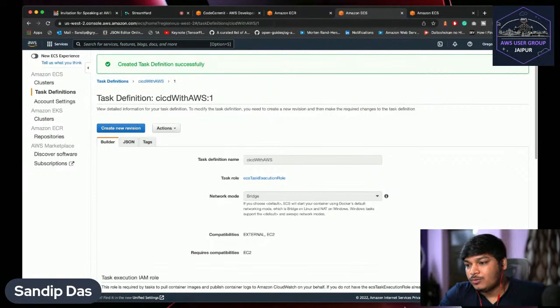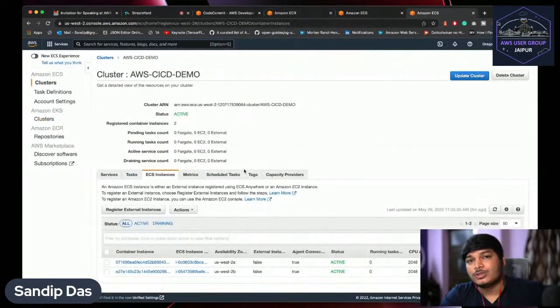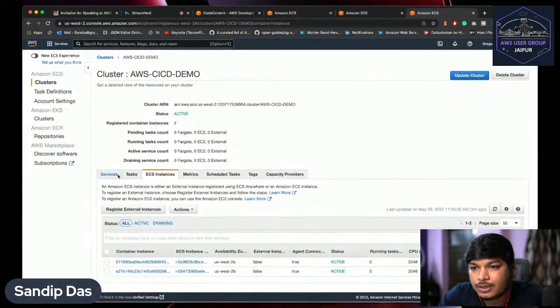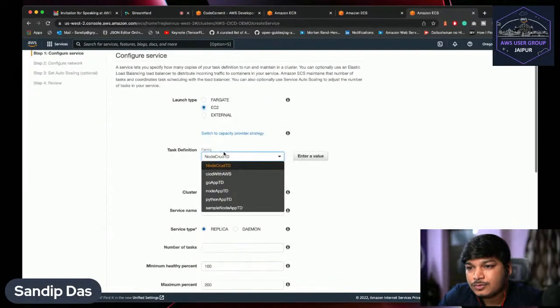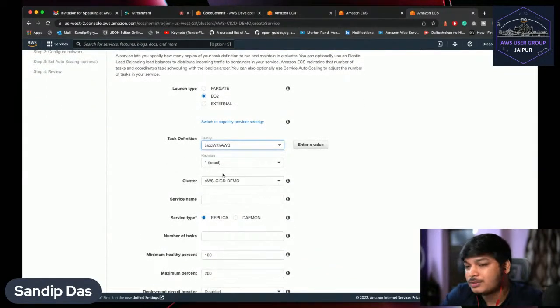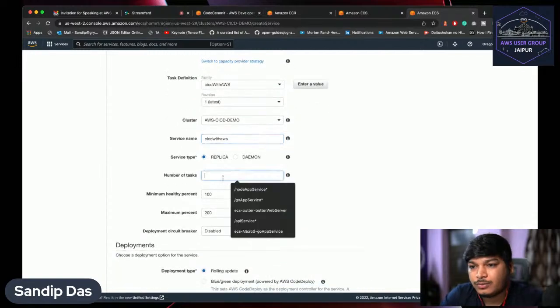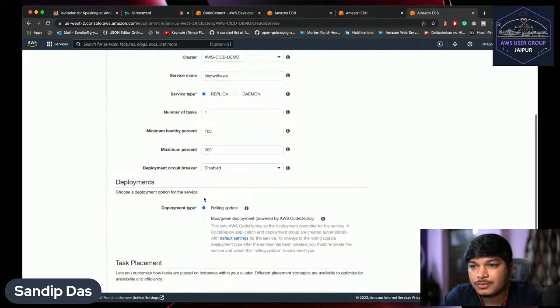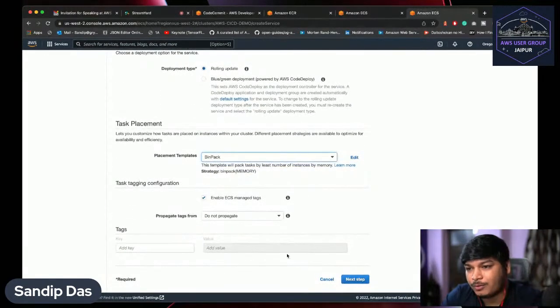Okay, now we have our image ready in the ECR. We have our task definition ready. We will create a service, and we will simply do that. Let's go to the cluster services. Click on create. EC2 for service. We go with the CI/CD with AWS. Service name, say, CI/CD with AWS. We want to run with one task. Okay, rolling update is fine. We'll go with the bin pack so that it will be on memory basis.